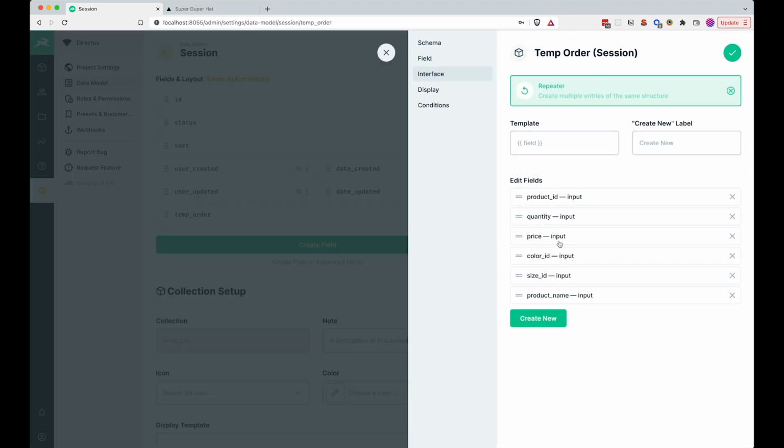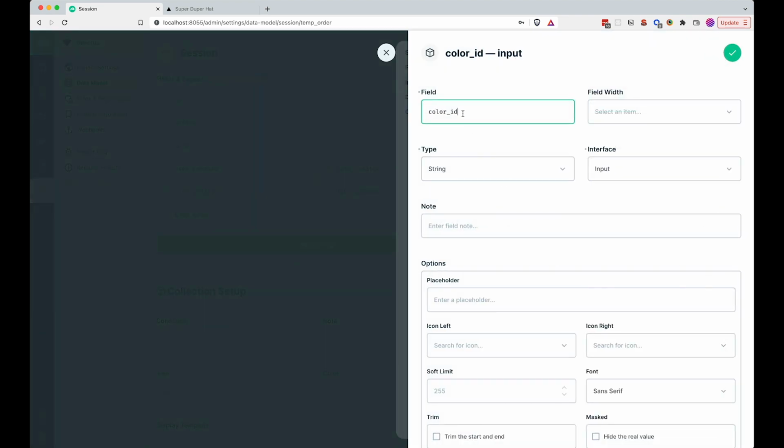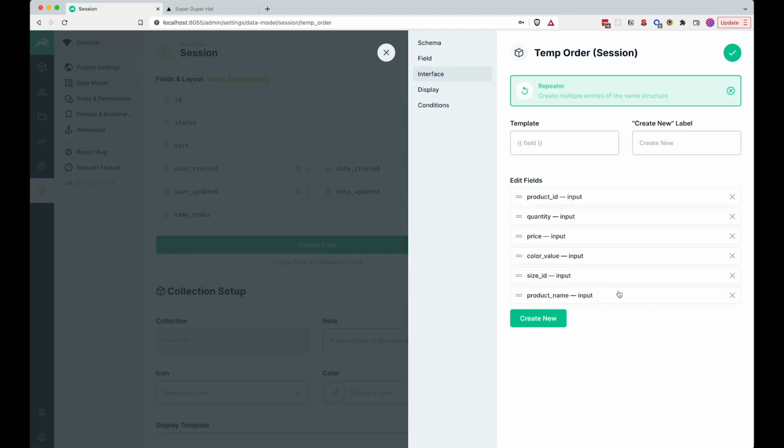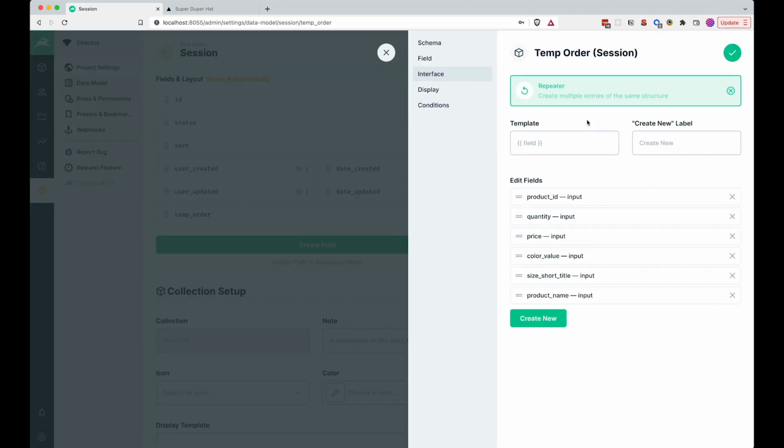Next thing, I want to change the color ID. So color ID, I want to change it to be color value. Okay, save it. Next thing, I want to change the size ID to be size short title and save that. And also I want to add a template here. So this template is going to be product name, size short value, short title and color value.